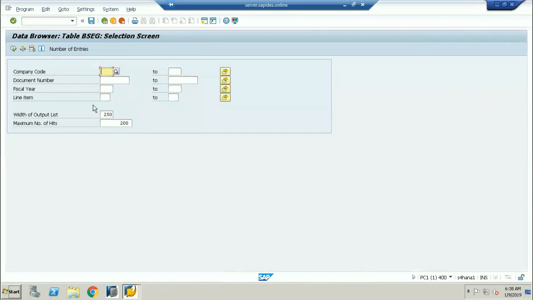Mahesh, when you looked at N1, the ledger view is not available. Only entry view is available, or was it just a table view? What was it? It's a table view, sir.